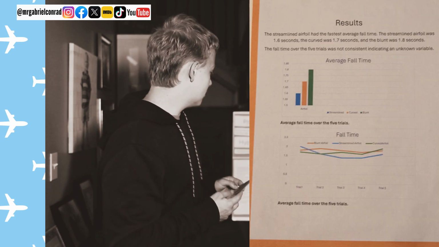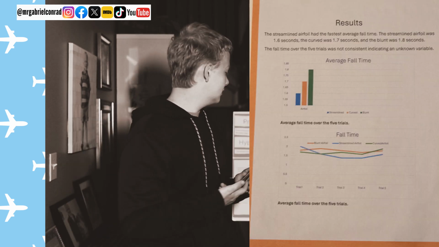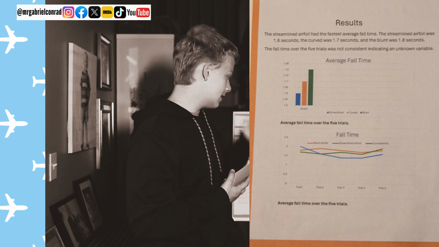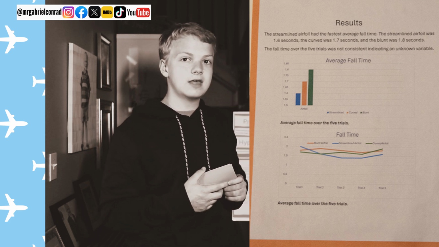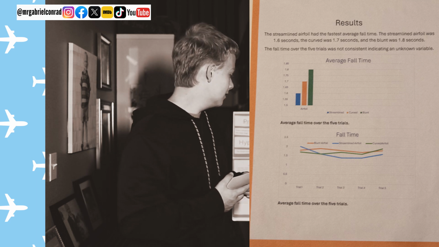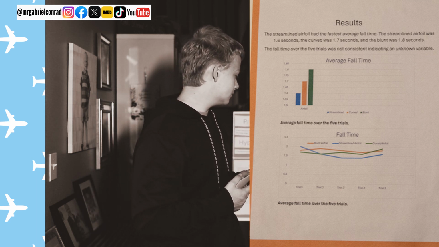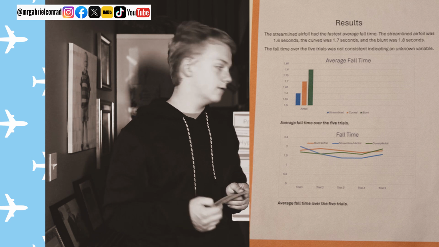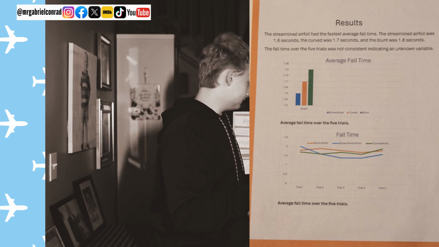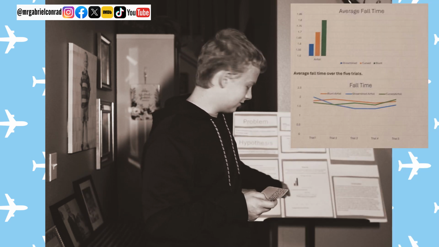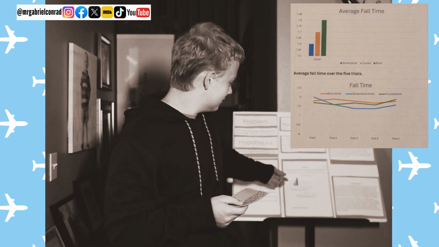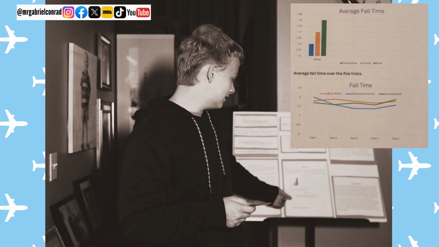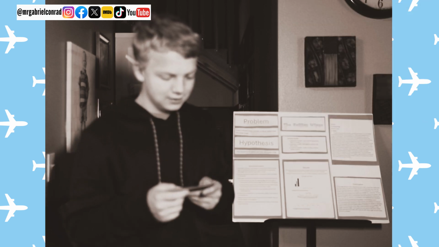The results are as follows. The streamlined airfoil had the fastest average fall time. The average streamlined airfoil fall time was 1.6 seconds. The curved was 1.7 seconds, and the blunt was 1.8 seconds. The fall time over the 5 trials was not consistent, indicating an unknown variable. There are some graphs here. This one is the average fall time, and this one is the fall time over the 5 trials.